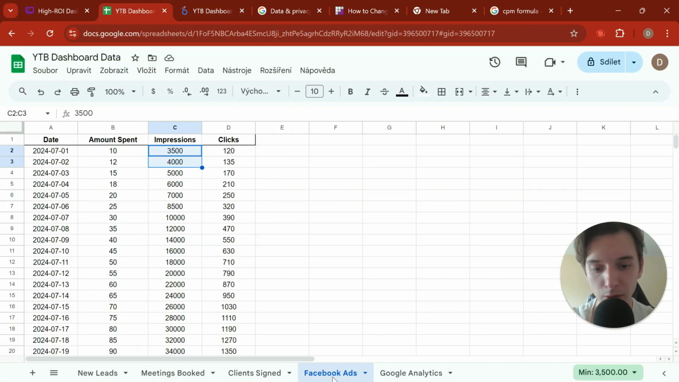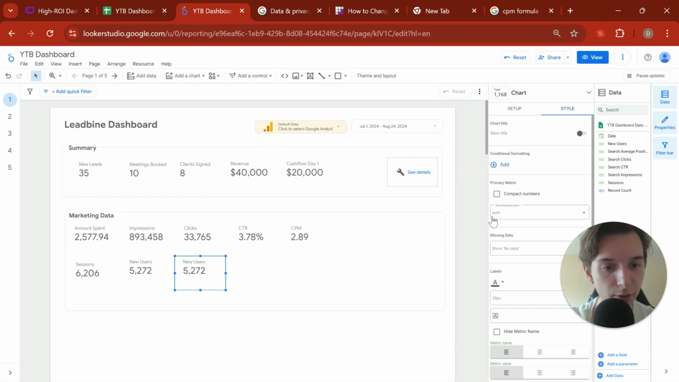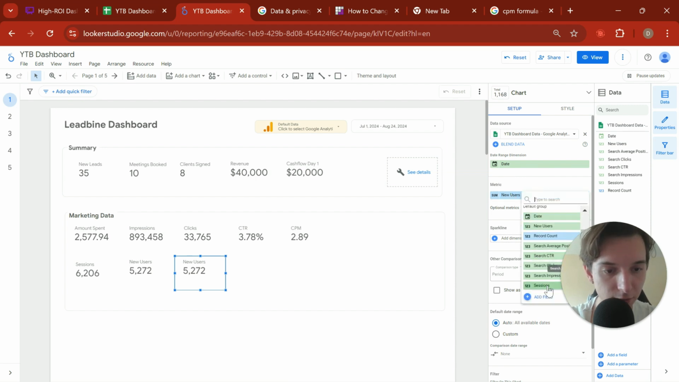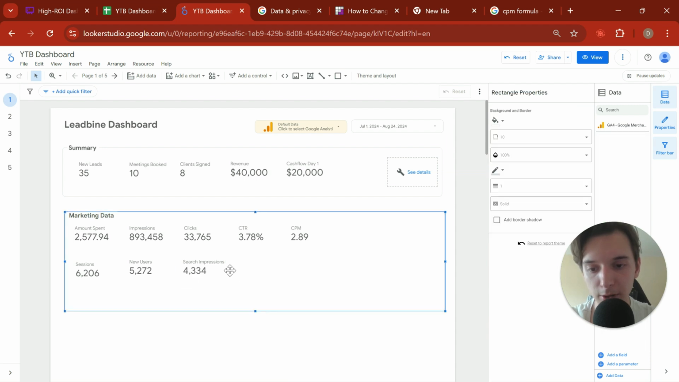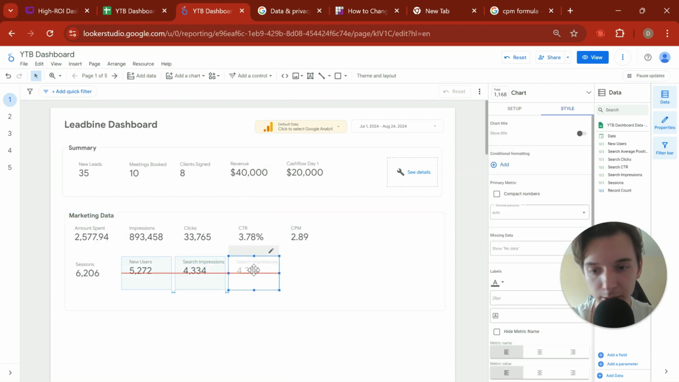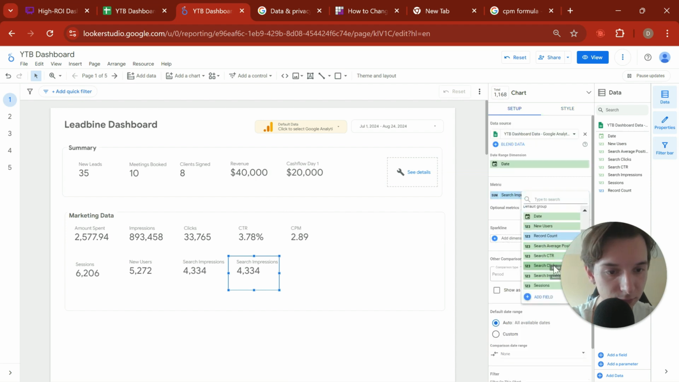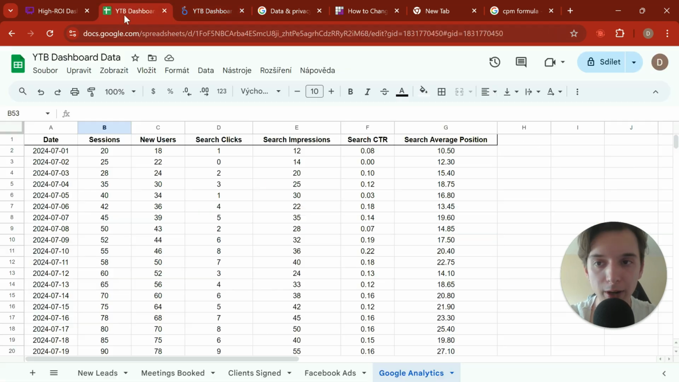We also want to see what else. Okay, search clicks. I would start with search impressions actually, because that's the order in which they go: first search impressions, and then maybe you decide to click on it. So search impressions, search clicks. Now we want the click-through rate again, right?